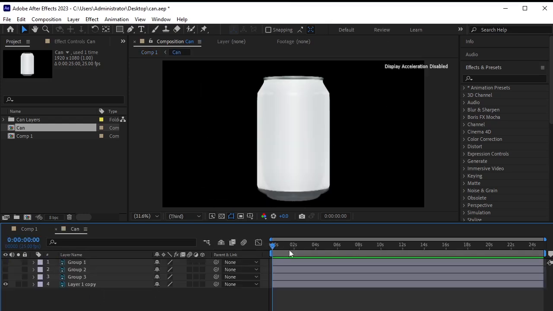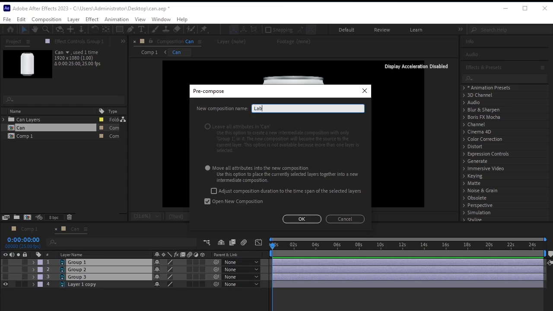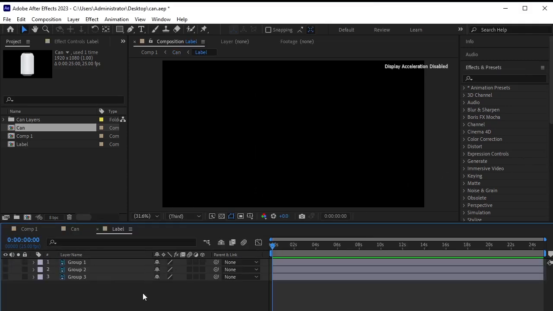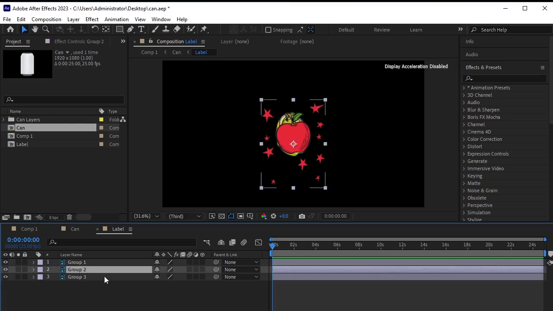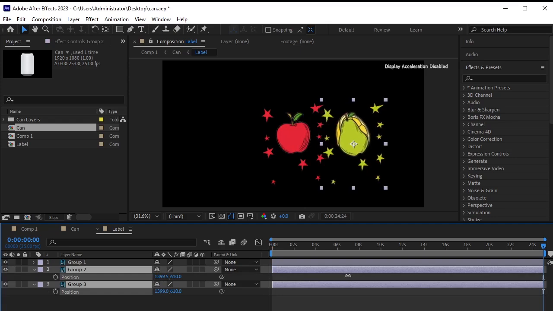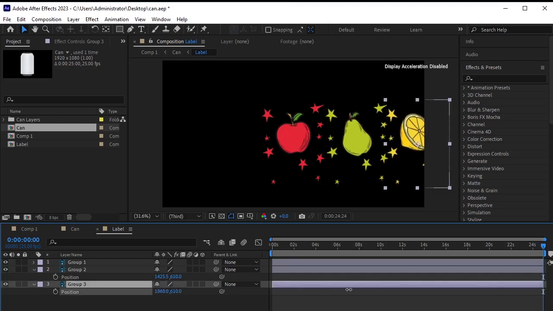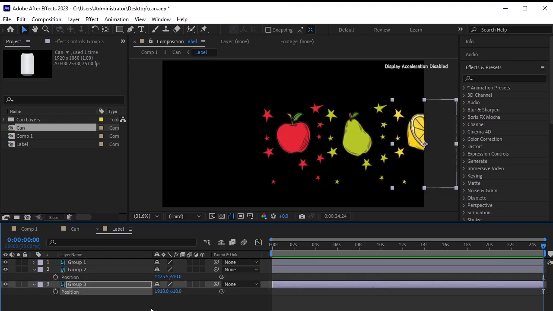Here are all the label layers we created in Photoshop, all currently hidden. Select all these label layers and pre-compose them by pressing Ctrl-Shift-C. Let's name it Label. Unhide these label layers. Then select the 2 label layers below and press P for position, moving them to the right side. Next, select the bottom one and move it to the right as well. Now they're all side by side like this.